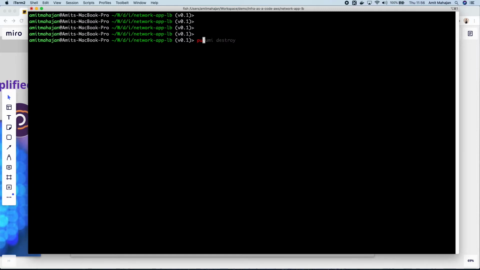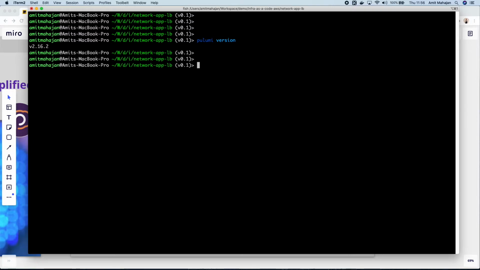I already have the tool installed. This is the latest version which I have installed. When you are installing, you might have a different version by that time. So we are in a different directory now, a different folder now, which is network apps LB.